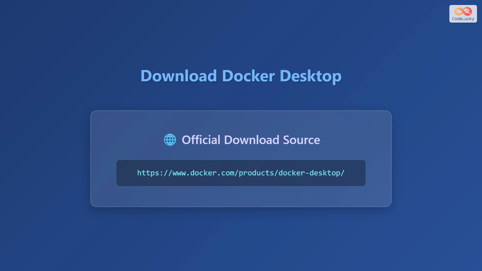To get started, you need to download the Docker Desktop installer from the official Docker website. The official download source is available at https://www.docker.com/products/docker-desktop/. Make sure you are downloading it from the official website to avoid any security risks.